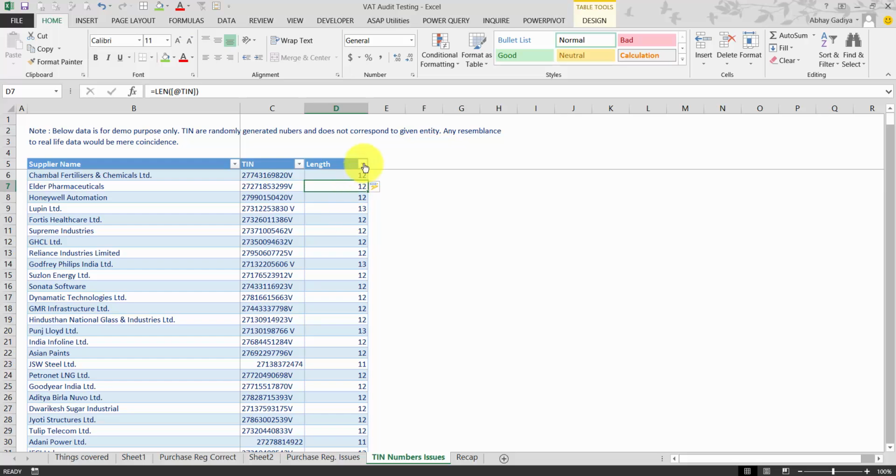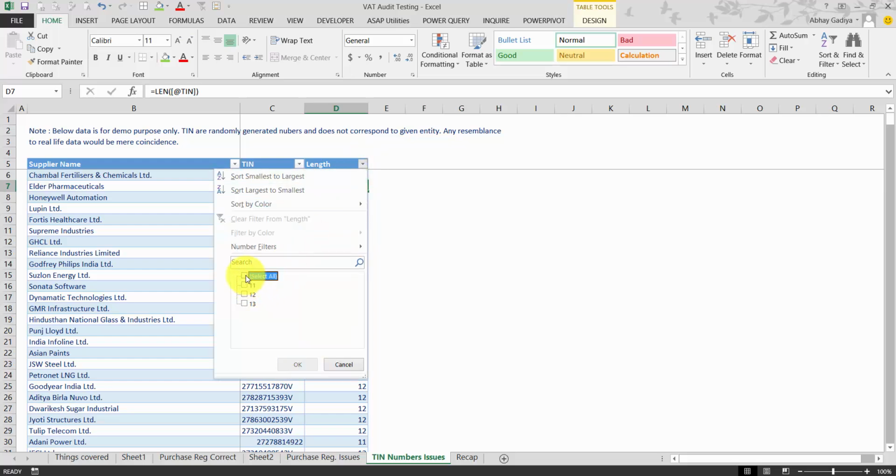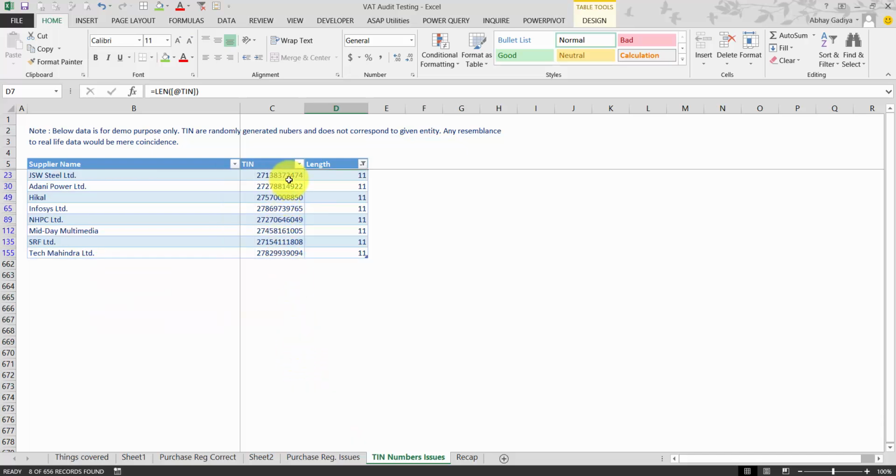Now let us see in the filter which lengths we have over here. You can see that 11, 12 and 13 are coming. Let us filter down the items with 11. Here you can see these TIN numbers do not have V at the end, which is a requirement. Since these are hardly 8 items, it is fine, but if there were more than 8 items, it would be really time consuming entering V at the end of each number. So there is a shortcut we can use here.